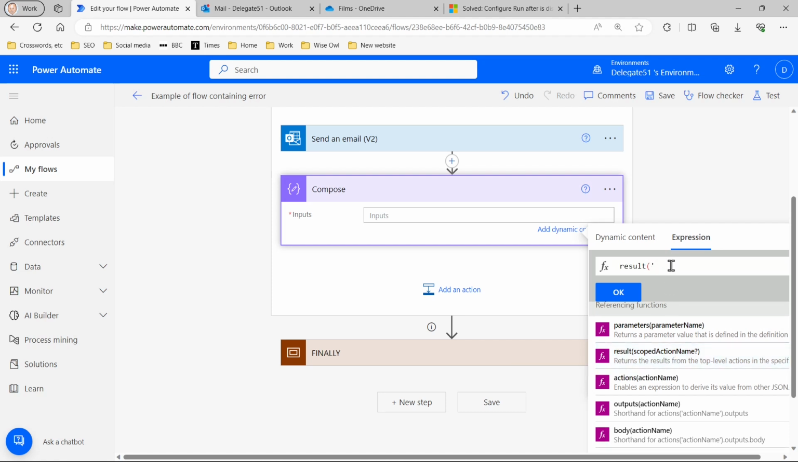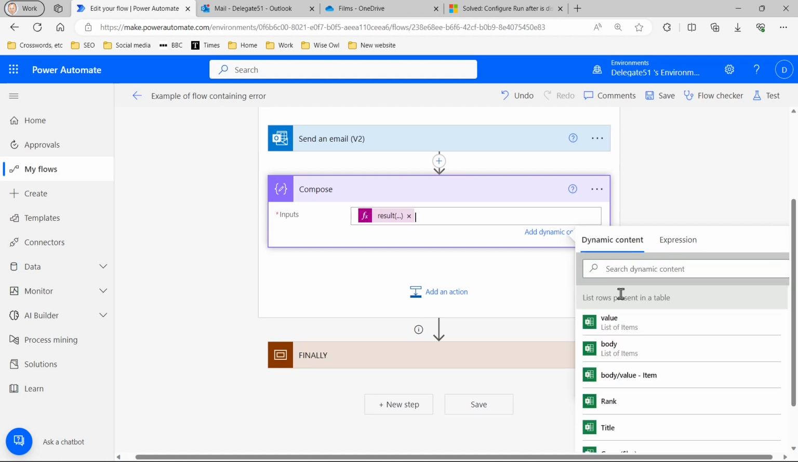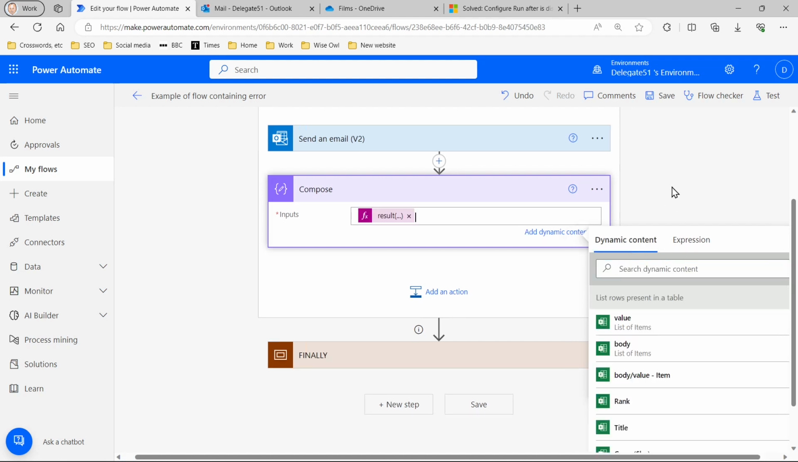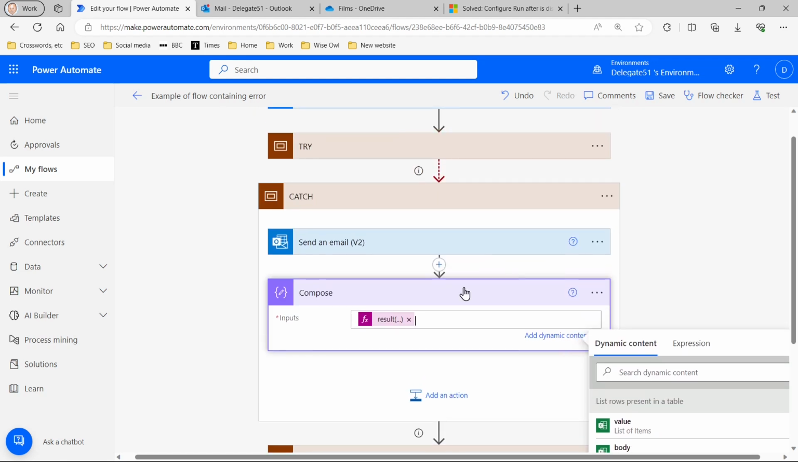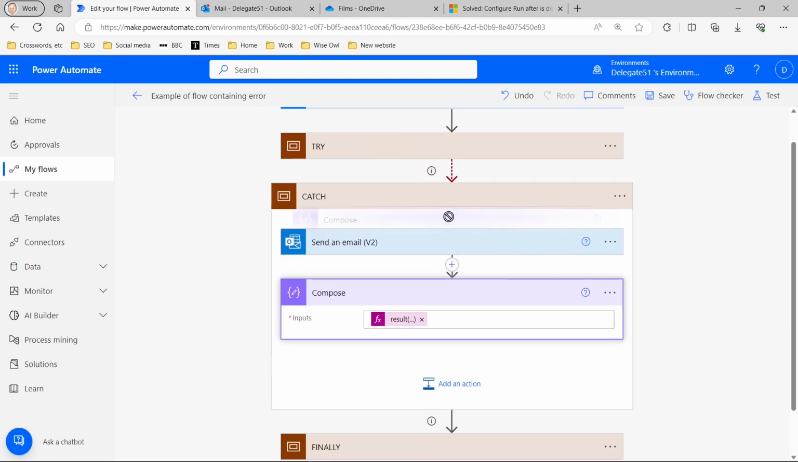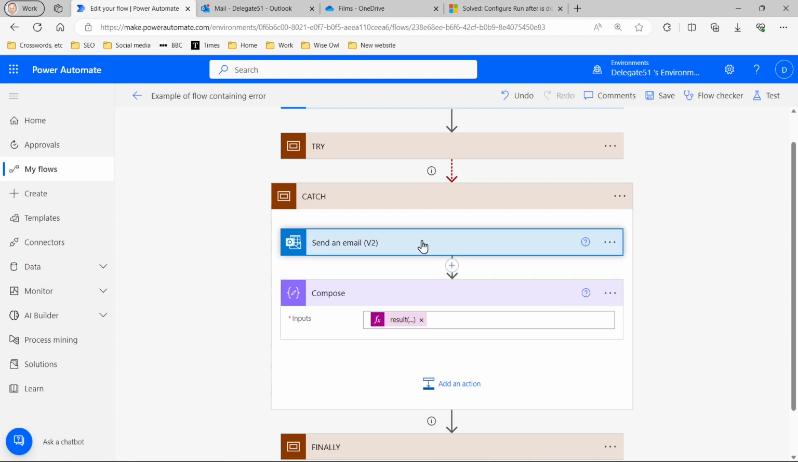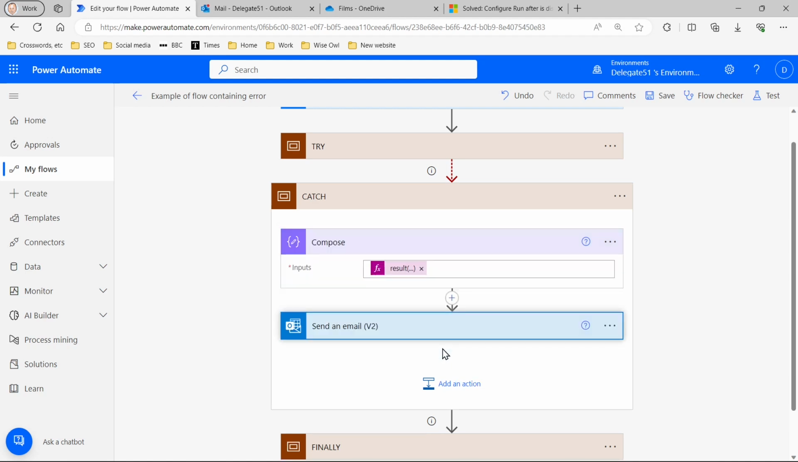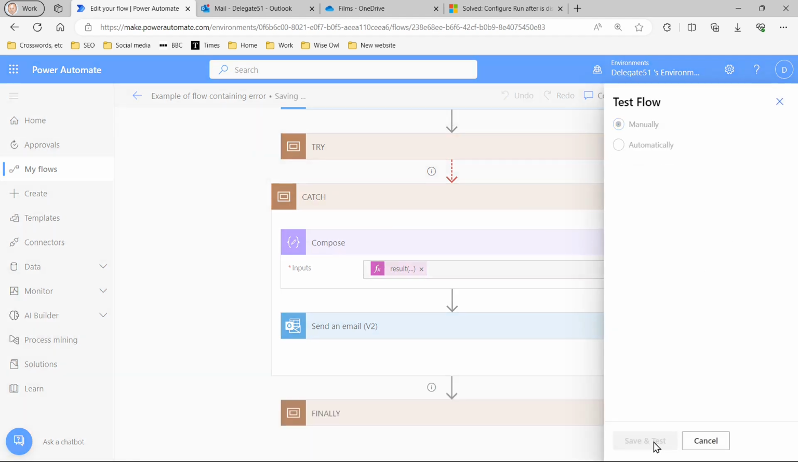What I can do now is type in the name of my scope, which is try, and what that will do is display some information about what went wrong. It will display the error output. And what I'll then do is send appropriate information to myself. I can't drag that above the send an email, but if I just collapse it, I can drag the send email below it, which is what I want to do. So what I'm going to do now is try running this to see what the output of this looks like.